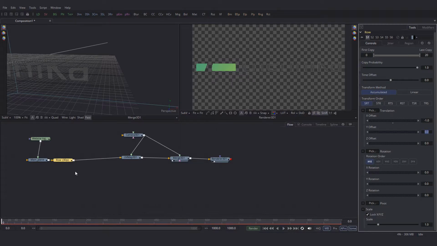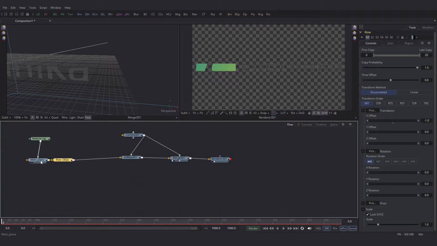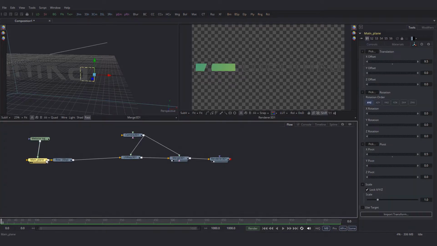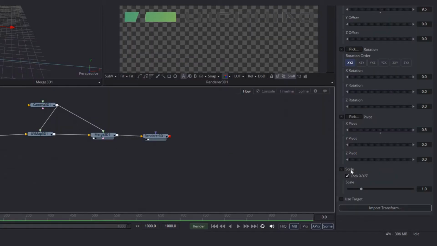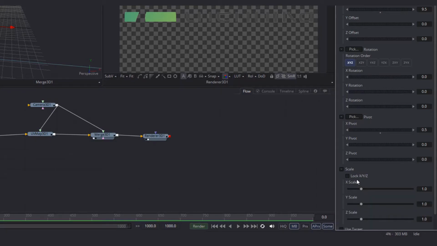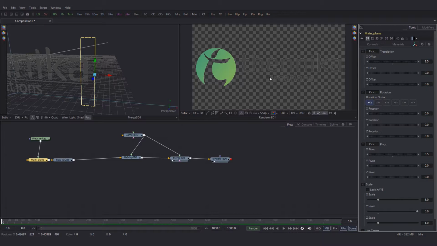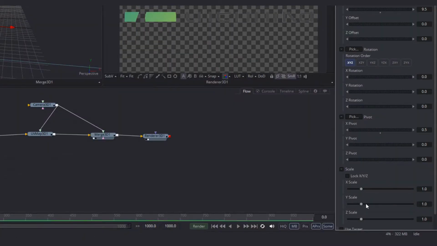For this example, we'll also be adding a few columns for the plane. In case we just wanted the rows and wanted the entire logo projected onto them, we can select the main plane and inside the transform controls, under scale, deselect the lock XYZ and then increase the Y value. But we are not going to do that, so set it back to default, lock XYZ.